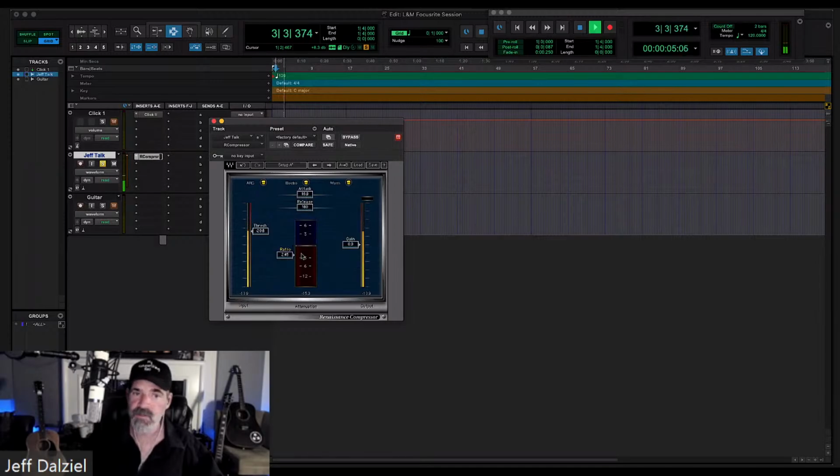Now you see it's actually doing its job. This meter is showing you how much it's actually taking away, or reducing. So now we've set where it starts to compress, which is what it's doing here. So it's starting at that level. Anything that goes past minus 20 dB here, it's going to start turning it down.